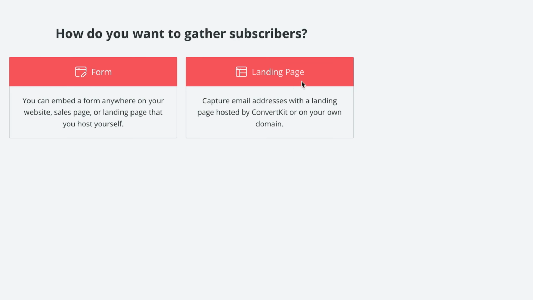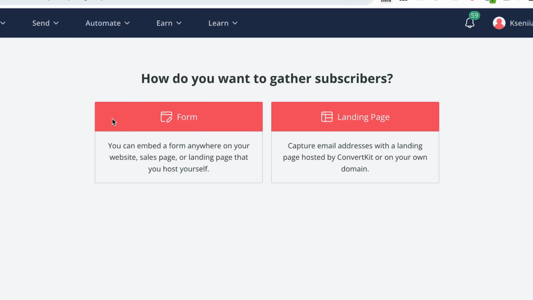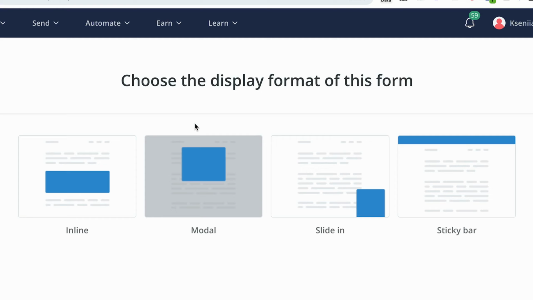Here we click create new, and again, we're presented with a choice. We could create a landing page, which is a lone page. So you can even create that if you don't have a website on any platform, because ConvertKit allows you to basically just publish your landing page and have a unique link that you can share with your audience, or you can create a form. It's totally up to you. Let's create a form first.